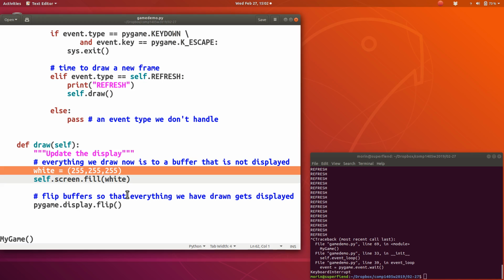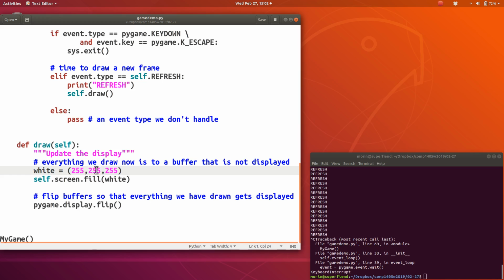So this color 255, 255, 255 is maximum red, maximum green, maximum blue. You combine all those together, you actually get white, okay, in an additive color model. So we just call that thing white, but it's really just a triple of integers.